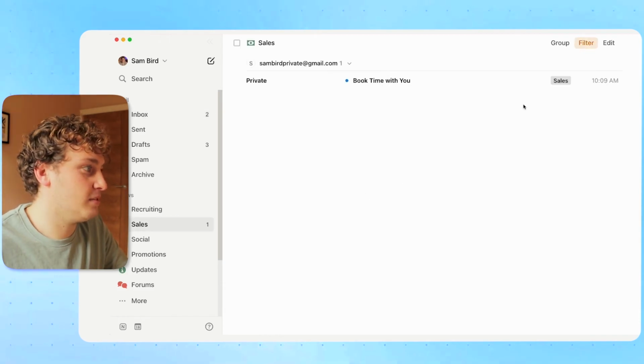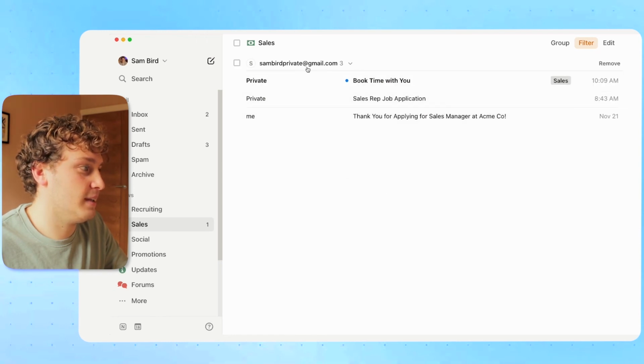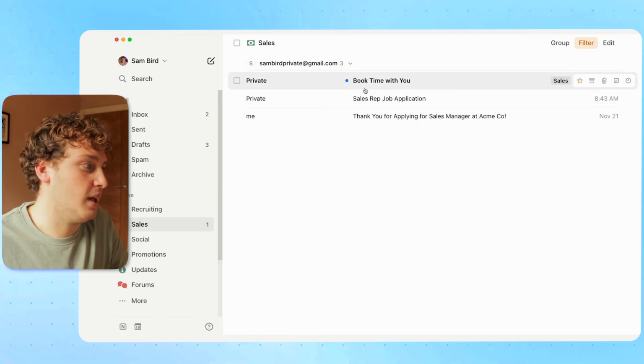So now when I come over to the sales view, I can see my Sam email, and I've got this email coming in automatically and it's grouping all the other emails that we might have had together as well. So those are just some examples of the use cases with Notion Mail.